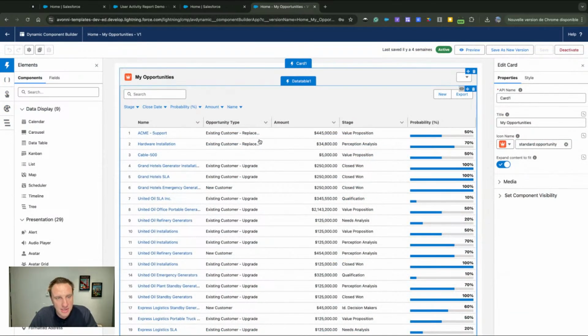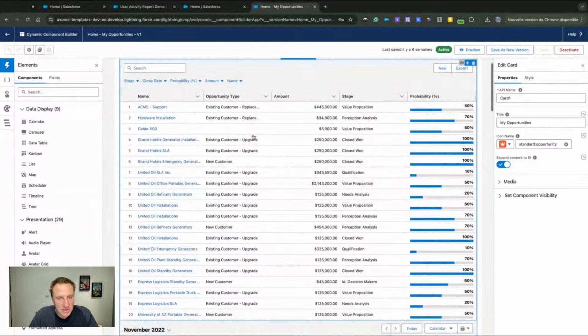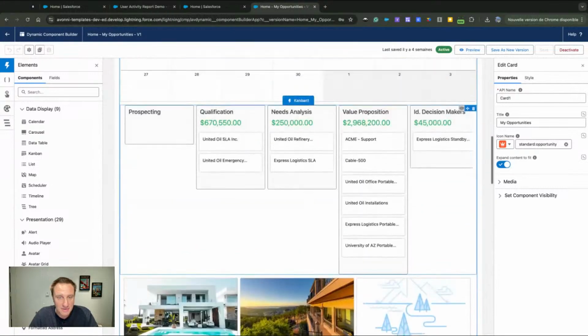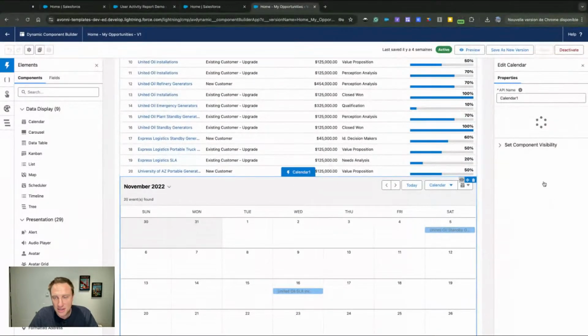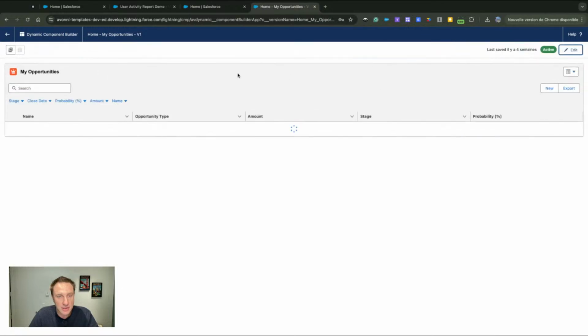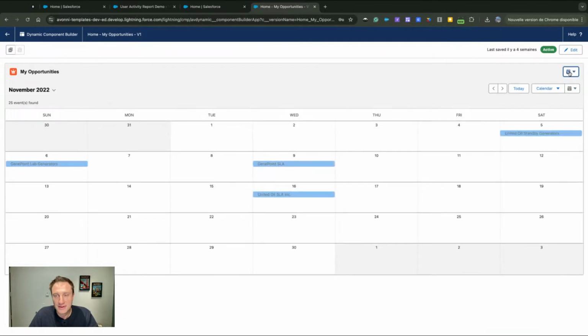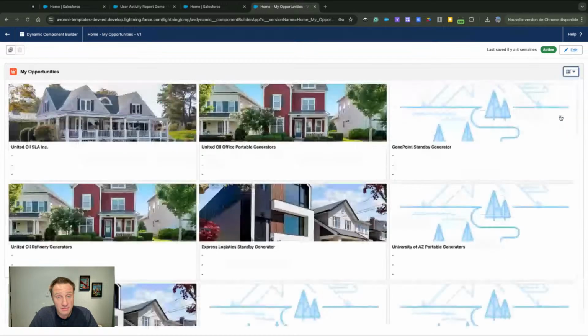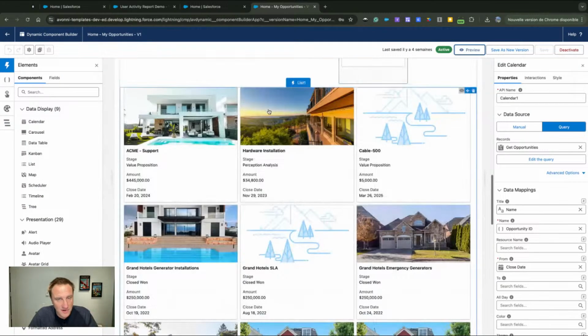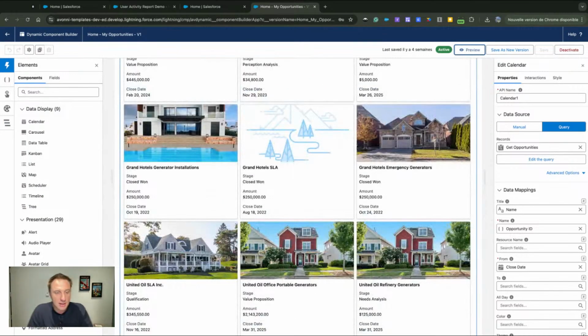I also built this example, my opportunities. What I like about this is that I put a bunch of dynamic components into my canvas. For each component, I set a component visibility rule to only display it when the button menu action at the top has a value equal to calendar. This gives me this result: my opportunity calendar, Kanban, grid, map. So you can build that on the fly, defining some component visibility rules, and get a fully working custom Lightning Web component.